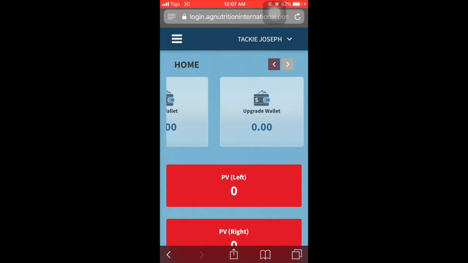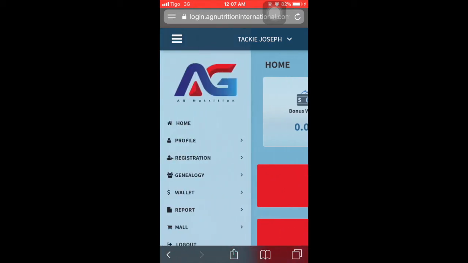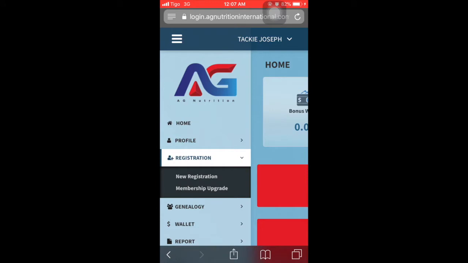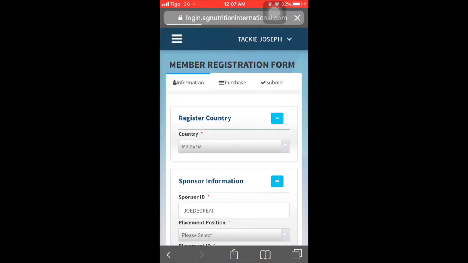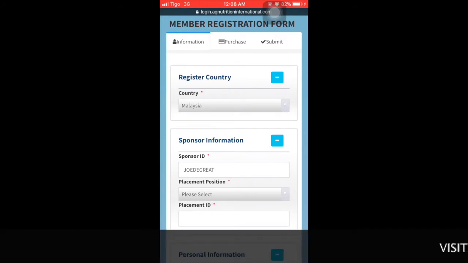Now this tutorial has to do with registration in general, and registration includes new registration and then membership upgrades. So we go to our menu, we come to registration, we come to new registration. Now on the new registration tab, in Age Nutrition, we have 3 tabs: the information tab, the pages tab, and the submit tab. Now on the information tab, you first fill the data there.